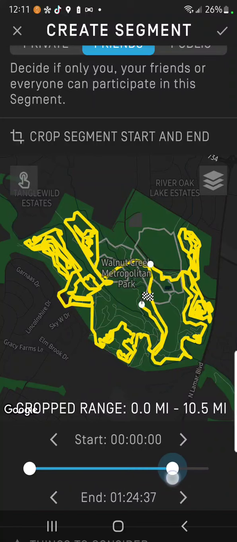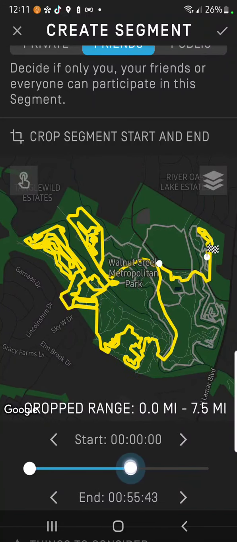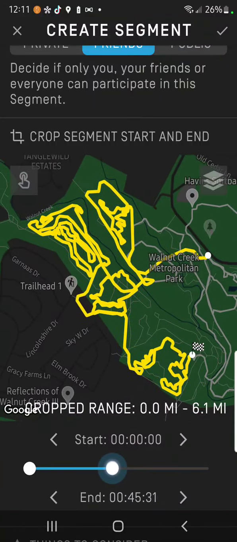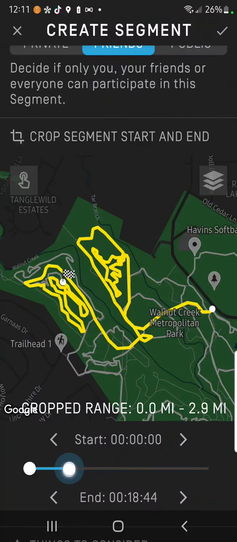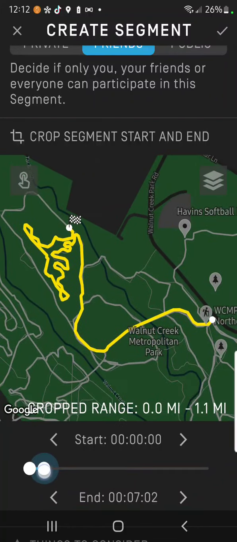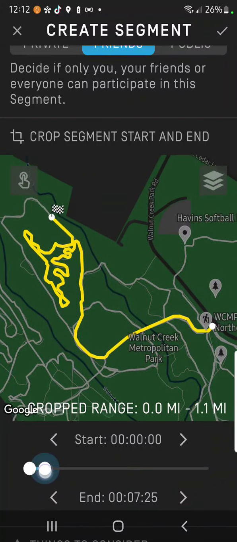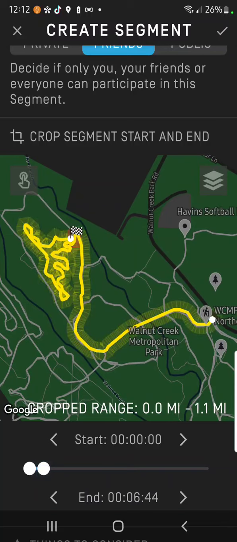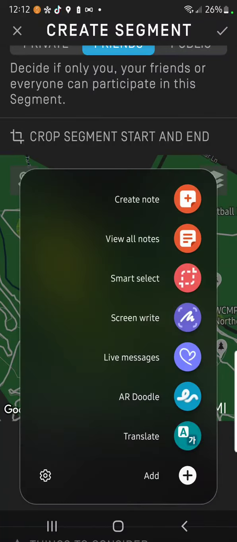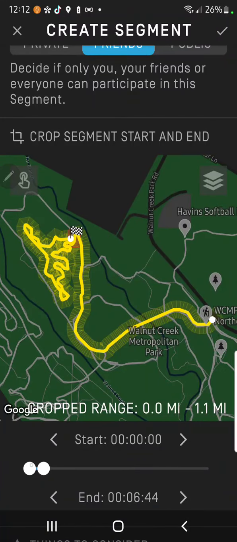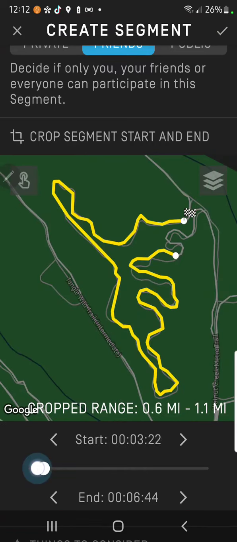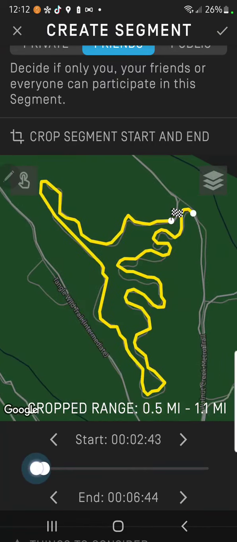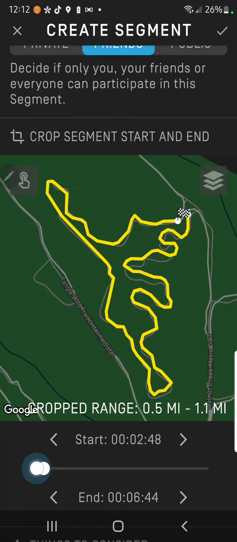Just tap this scroller here. You can see me scrubbing backwards on my whole ride, everything I did. Alright, so this section right here is point 6. So I'm going to end it right about there. And then on the start, oops, sorry, I pulled my S pin out. I'm going to pull the start back to like right here.